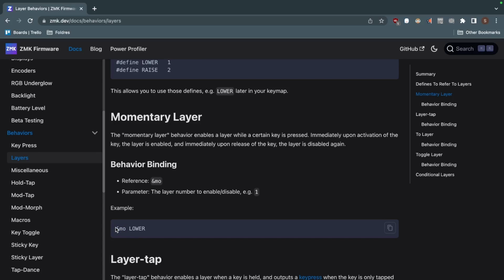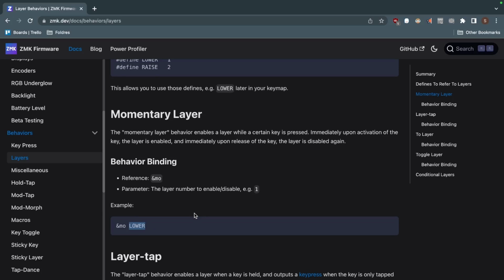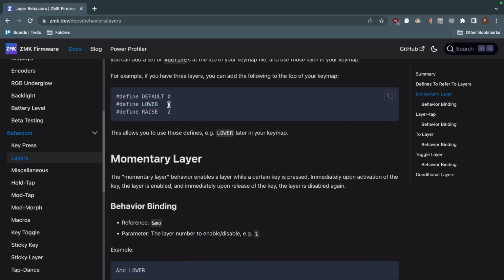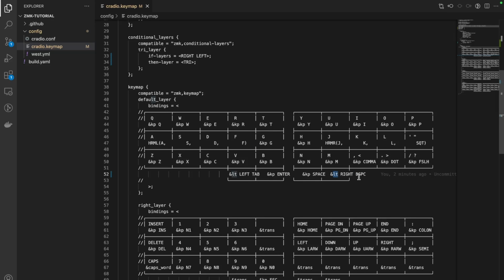Next, there's many different tags to enable different functionalities of layer switching. So for example, if I have ampersand MO lower, what that will do is when I'm holding down that key, it'll switch to the lower layer, which I defined right here as the first layer. I can also use layer tap functionality, which will basically switch to a layer if I hold down a key, but if I just tap the key, it'll do something else. You can see that right here in our keymap, where if we tap the key, it'll backspace, but if we hold it, then it'll go to the right layer, which is this one. And right here, if we tap it, it'll press tab, and then if we hold it, it'll go to the left layer.